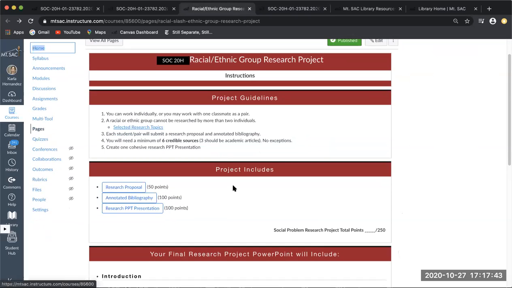Okay. So the last thing you're going to submit is a cohesive research PowerPoint presentation. This entire project is going to be worth 250 points. Once again, you have different components, and this research proposal and annotated bibliography essentially help you start building this final research PowerPoint presentation.